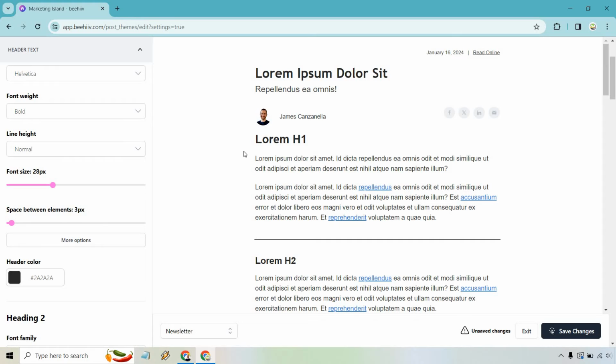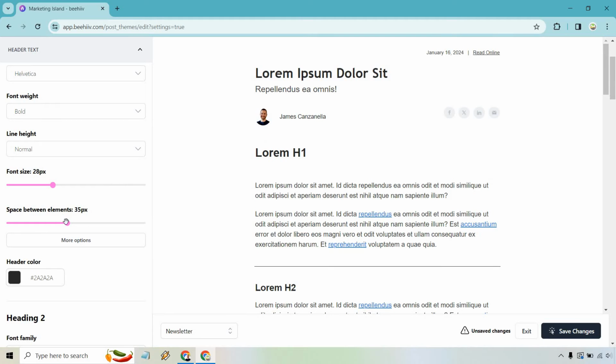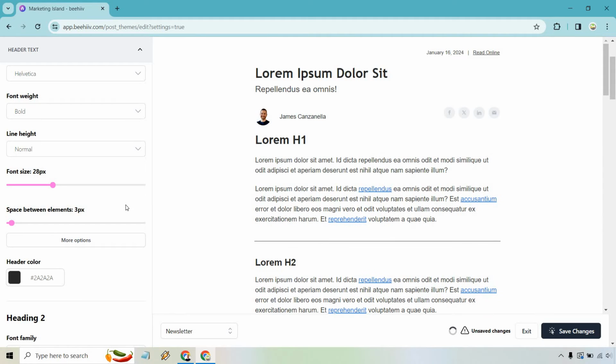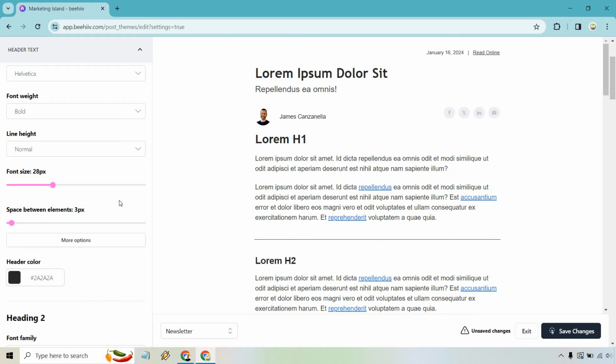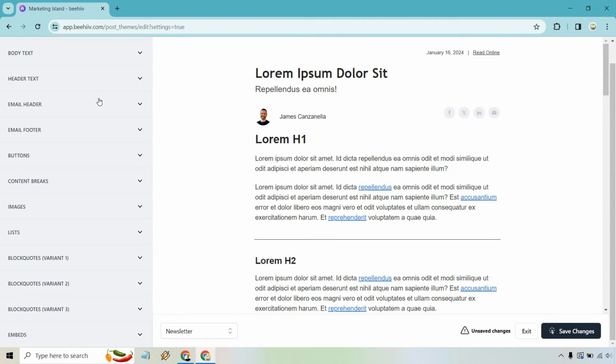We have our space between elements, which is going to be 3 pixels. If we want to do more, much bigger, right? So once again, up to you. I wouldn't spend too much time on this. I know a lot of times, anytime you want to create a newsletter, it has to be perfect. Getting it done is definitely better than perfect, of course. We have our header color, and that's going to be repeated through a few headers.